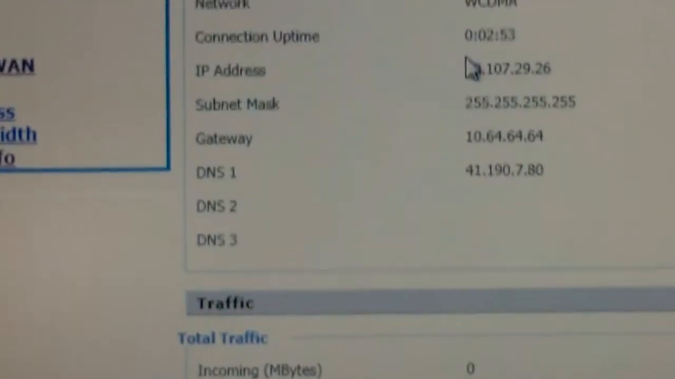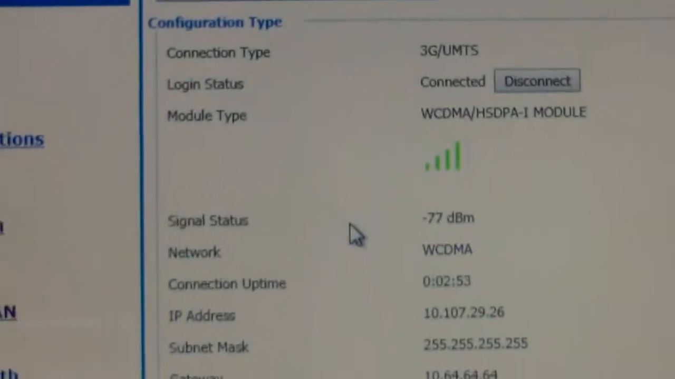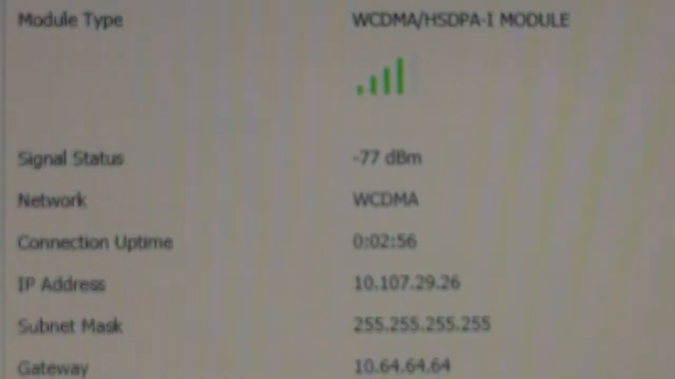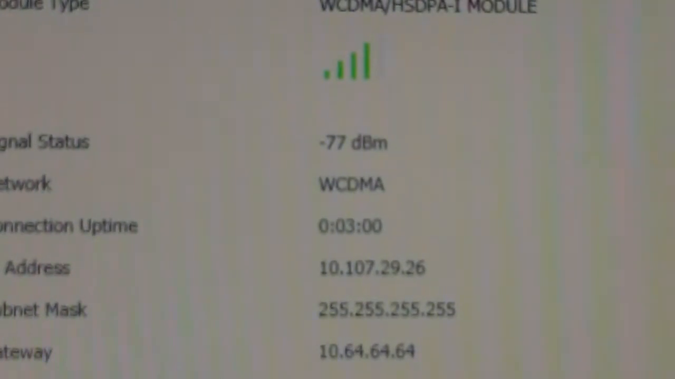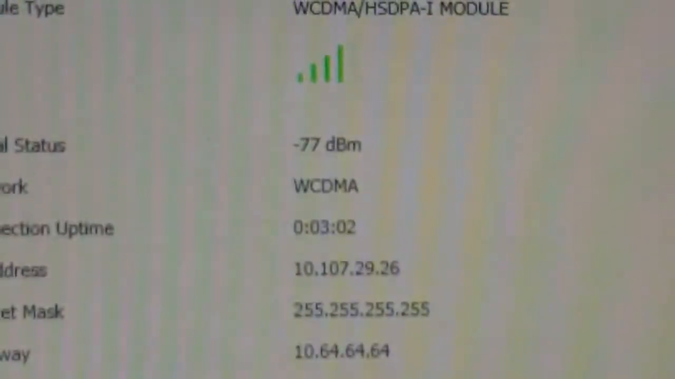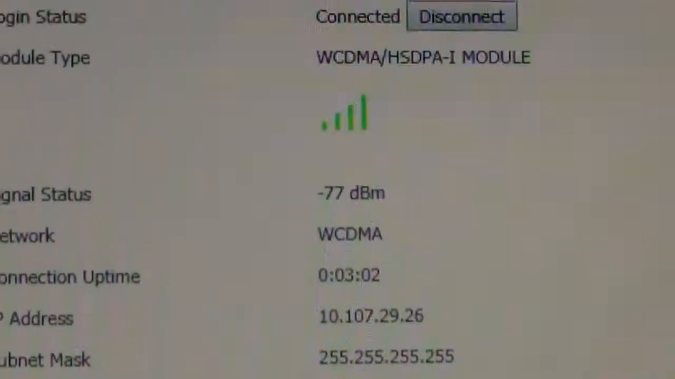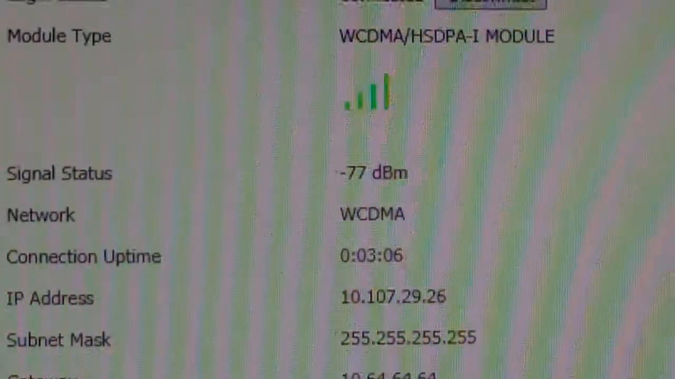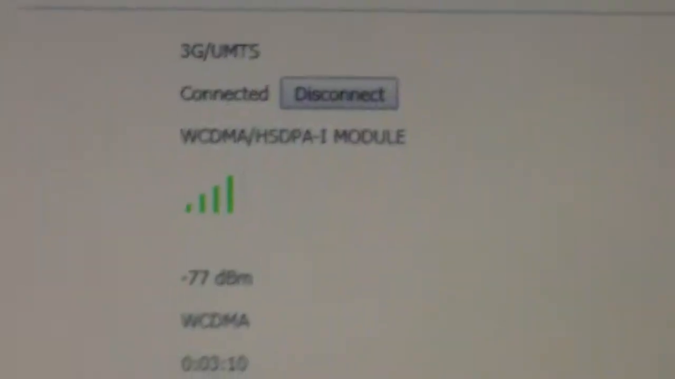Okay, basically this is what I want you to see. Okay, so it's a little bit better now. 77, let me refresh and then you are going to see the difference. We have minus 77 dBm right now. That's about four bars, or how many bars is it?